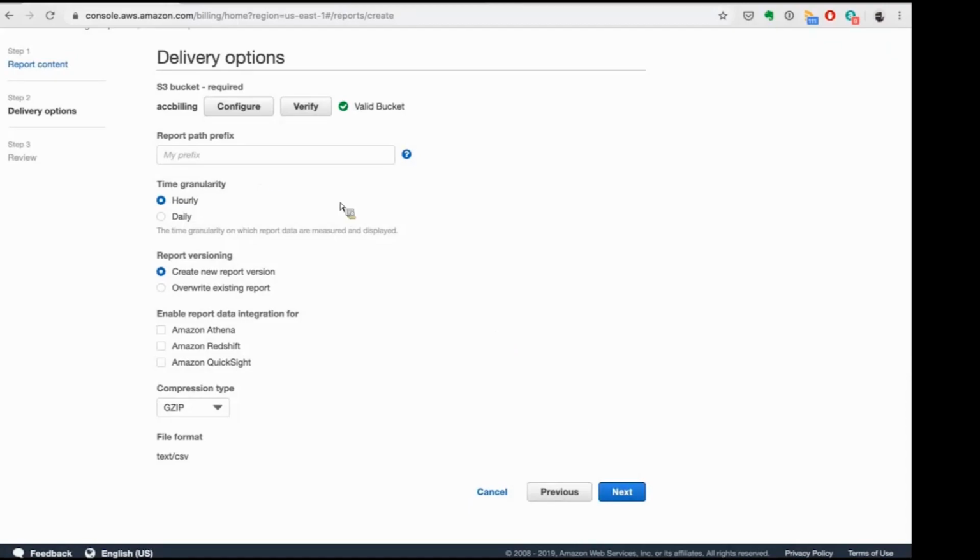Okay. So you need to specify a bucket for it, and also put a prefix. So I'll put CUR file testing, for example. Of course, you want an hourly granularity. Create a new report.